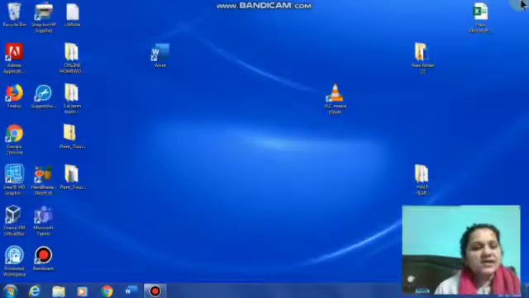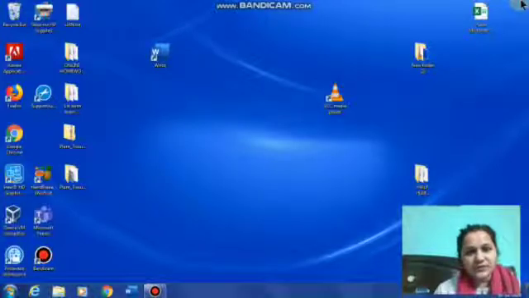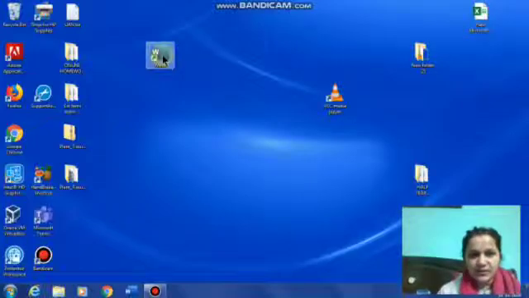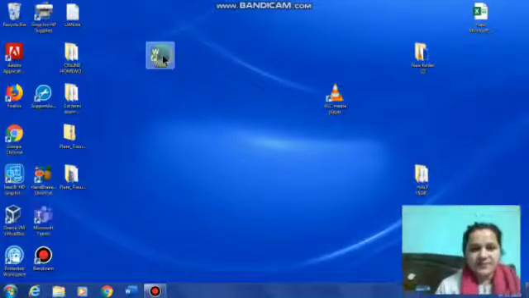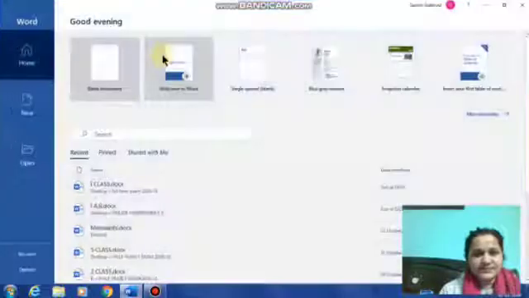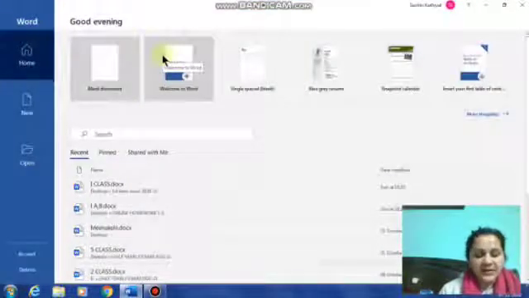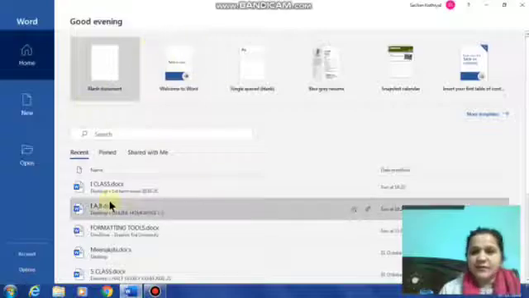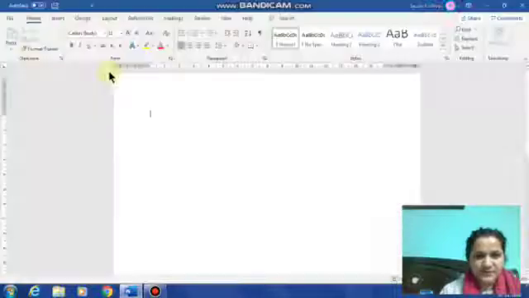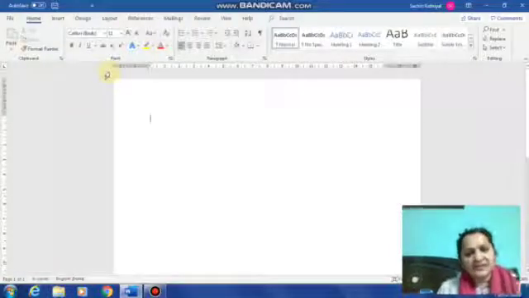So children, today I'll show you how to create a new document. For this we have to first click on the MS Word icon. Here it is present on the desktop, so I will click on the icon. Now double click on it. See, when we click on the MS Word icon, a window appears. Here we have to click on blank document. Okay, see, here our document is created.